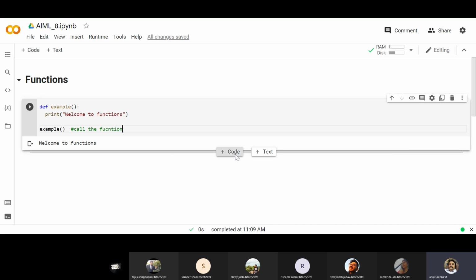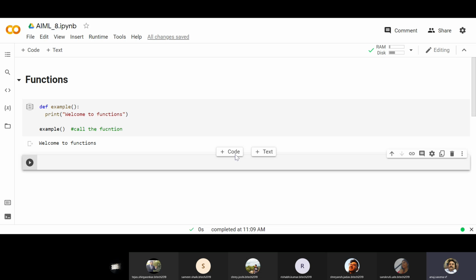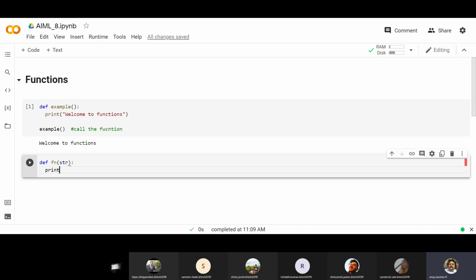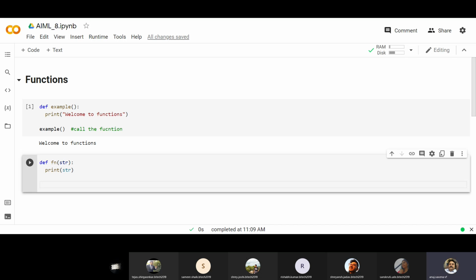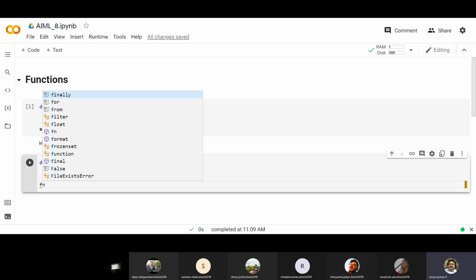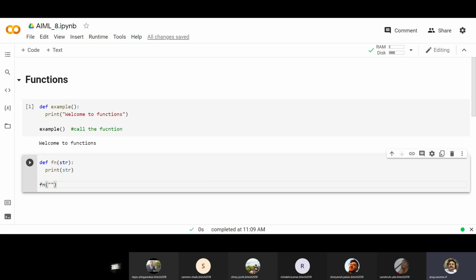Okay, let's have some functions with some parameters or some string and see if I can use it with a parameter. Okay. So define a function, and I'll have str, and I'll print str. Okay, now let's call function fn something.